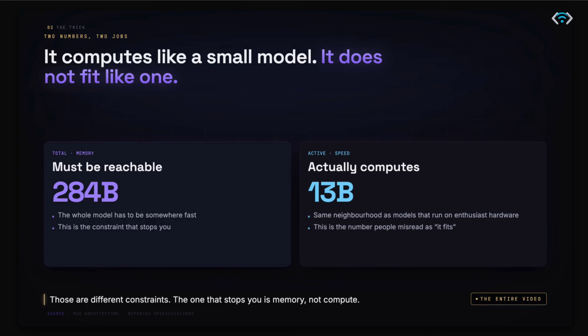And here's where the coverage goes wrong. People see 13 billion active and conclude, "so it runs like a 13 billion model." It computes like one, it does not fit like one. Those are different constraints, and the one that stops you is memory, not compute. That distinction is the entire video.